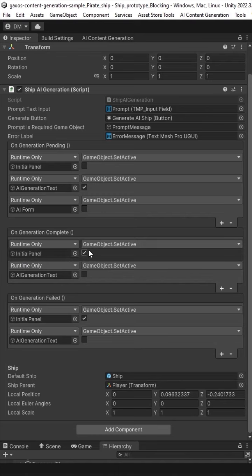Now in the second panel, on generation complete, under the first runtime, put the initial panel object and mark the boolean as true. Under the second runtime, select the game object AI generation text and leave the boolean unchecked. In the third panel, on generation failed, under the first runtime, put the initial panel object and mark the checkbox as true. Under the second runtime, select the game object AI generation text and leave the boolean as false.